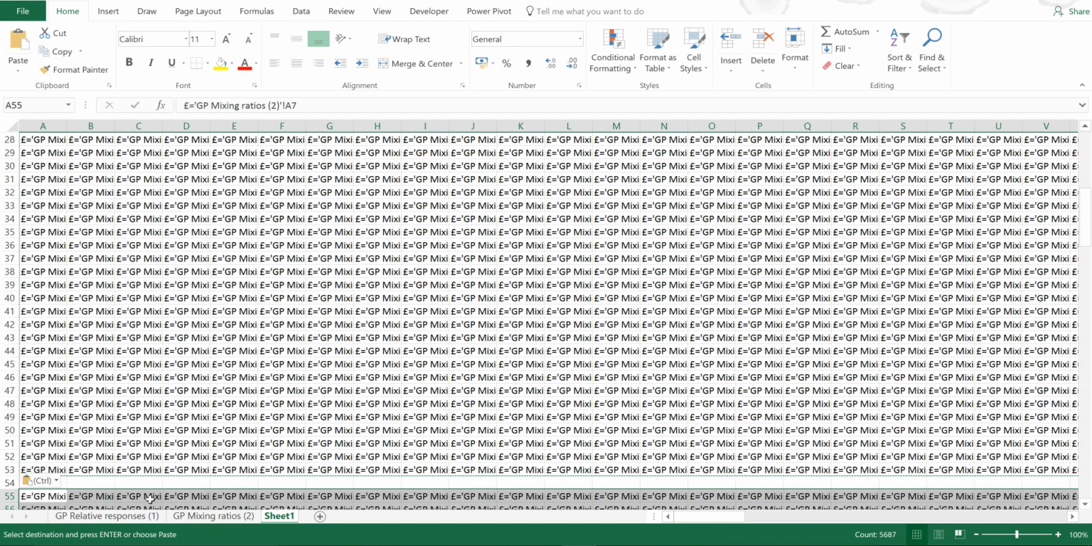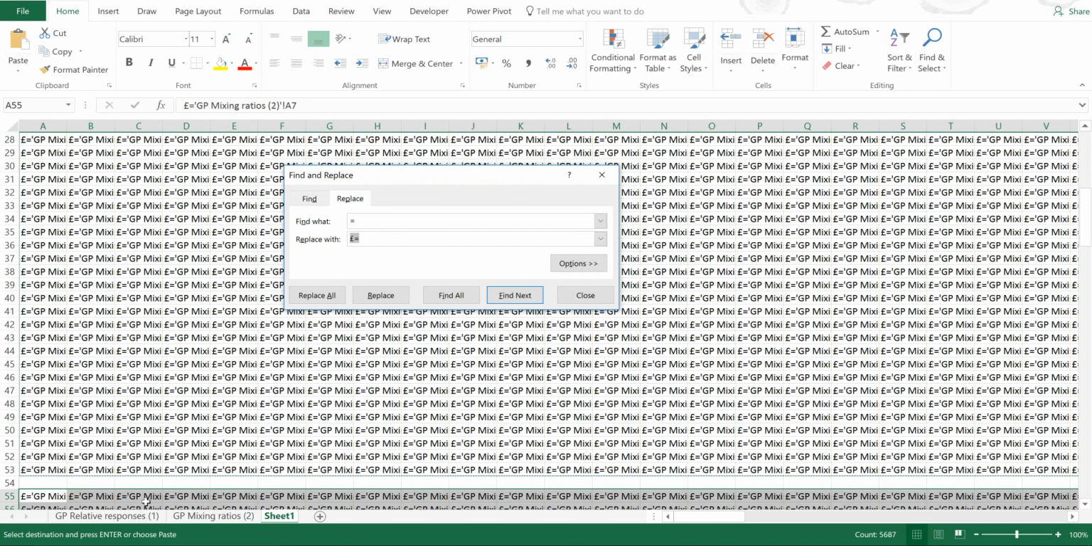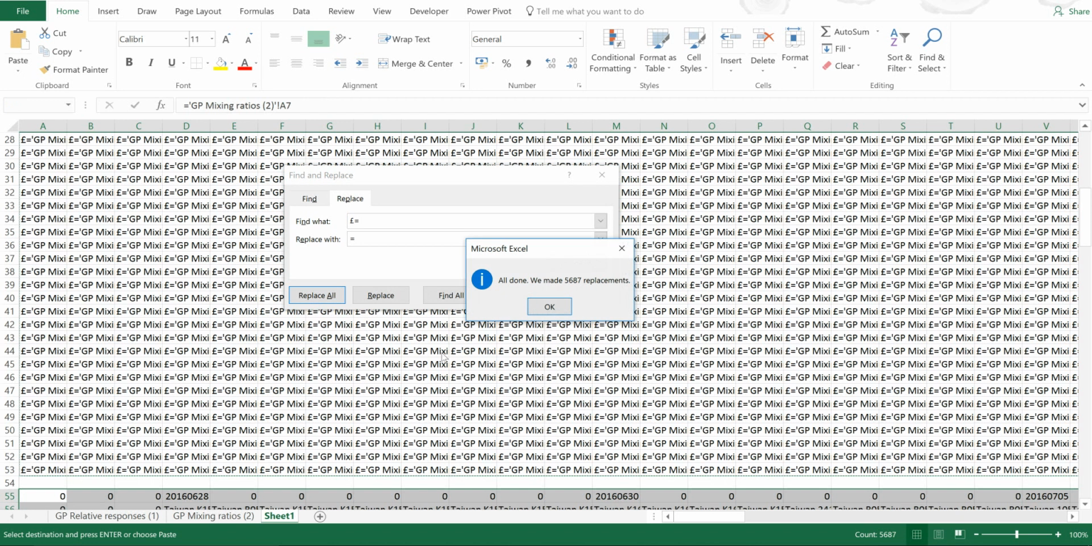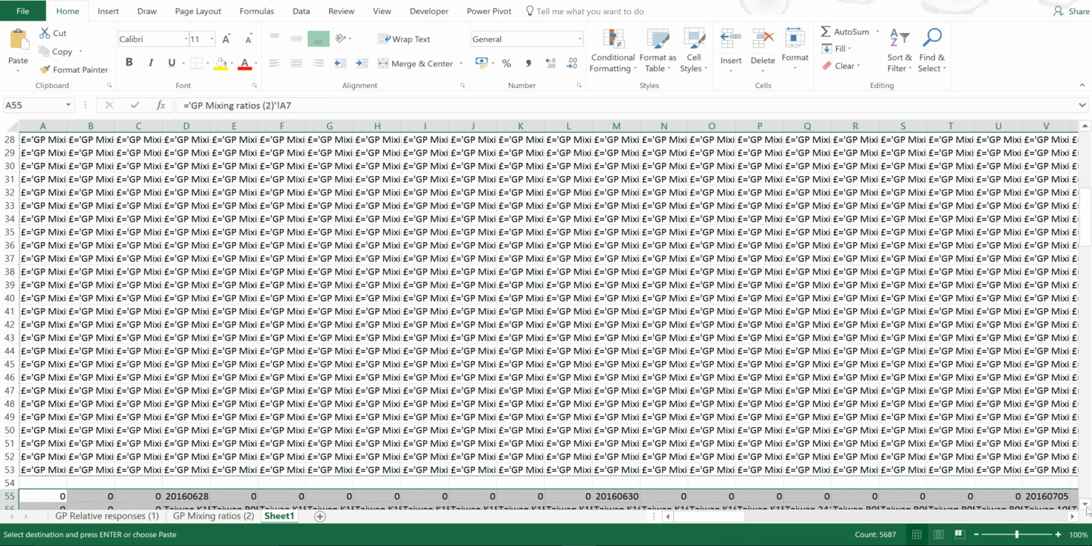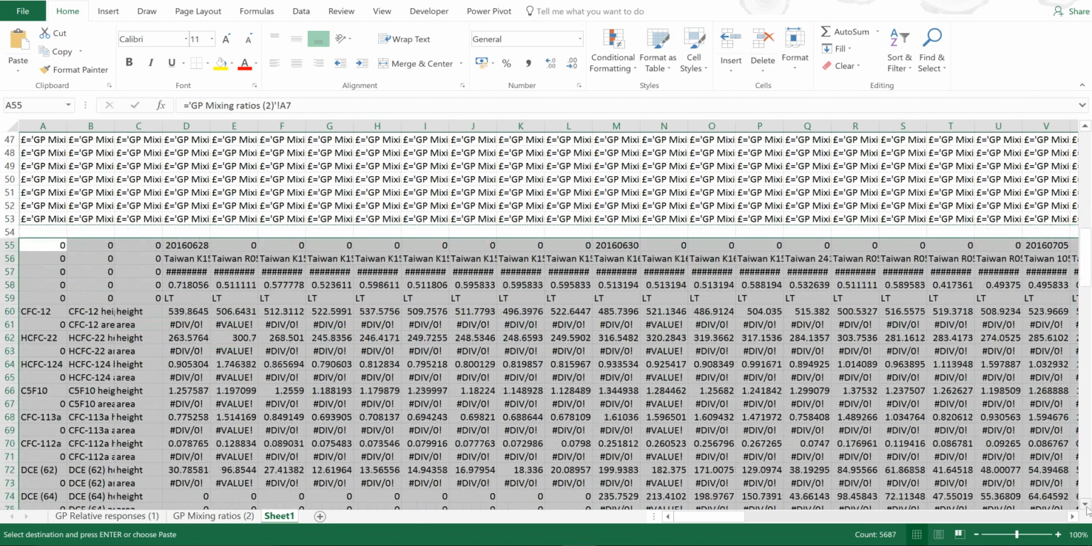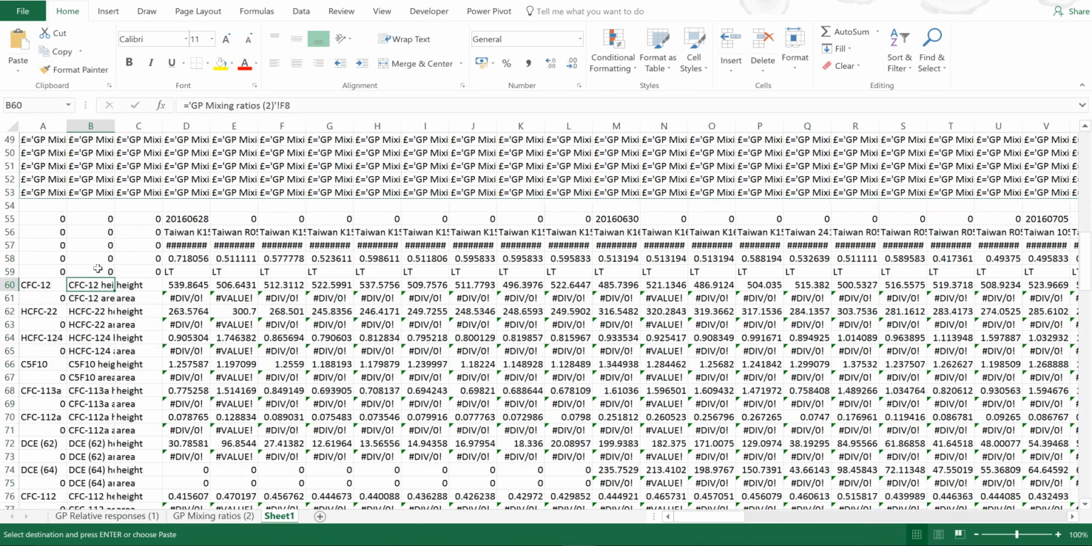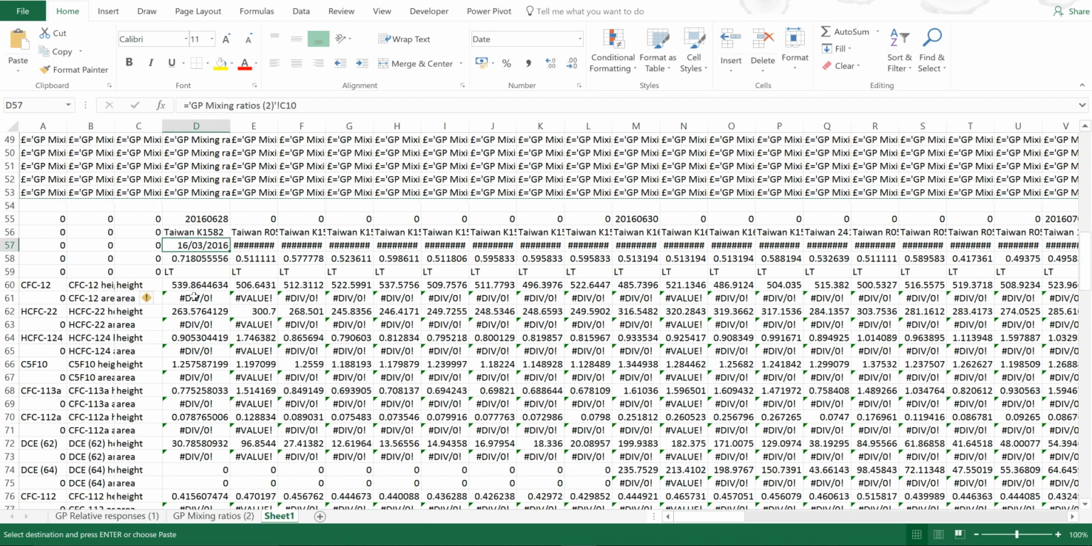And then while that is all selected, I'm going to press Control H again, and now I'm going to do the opposite of what I just did. So everything with a pound sign and an equal sign will be replaced with an equal sign, and this is changing everything that is text back into formulas. And OK, and close. And then if I go down here, you can see I now have compounds down the side and dates along the top.